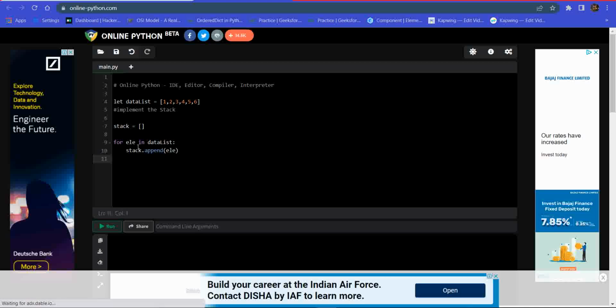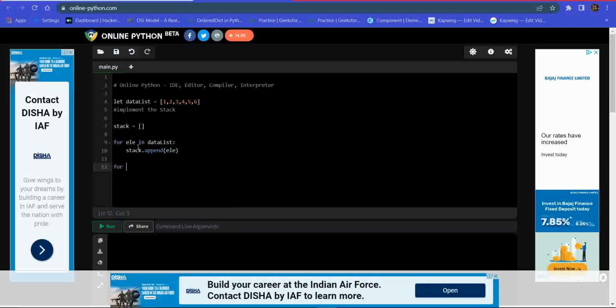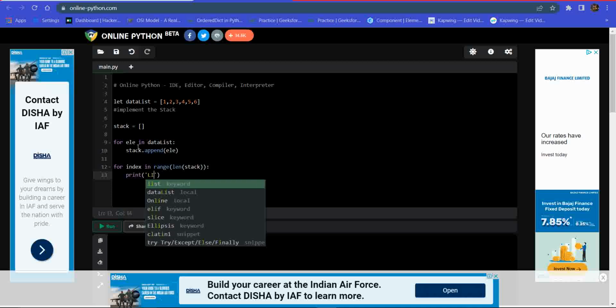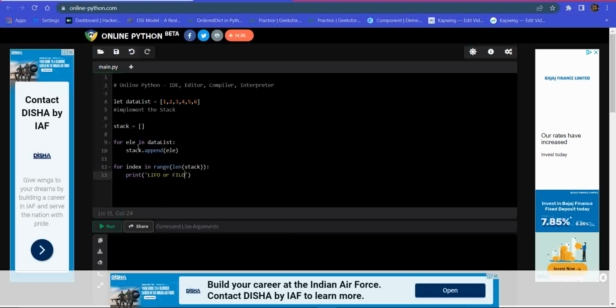Now I need to implement the stack pop. So for index in range length of stack, I will write here last in first out, or first in last out. So stack dot pop. So let's try to run.